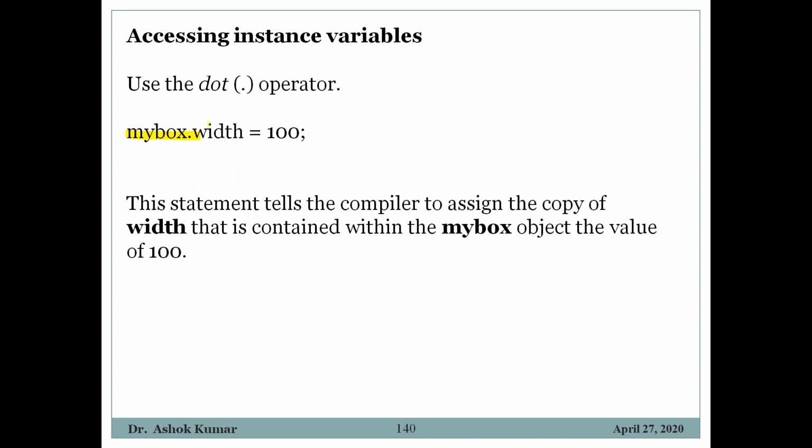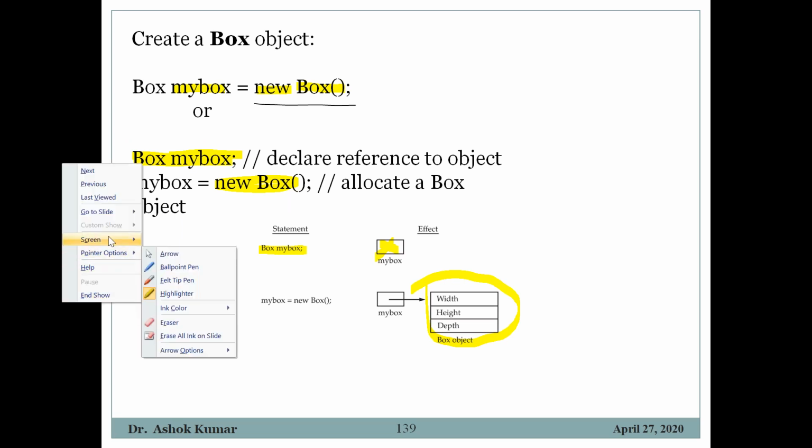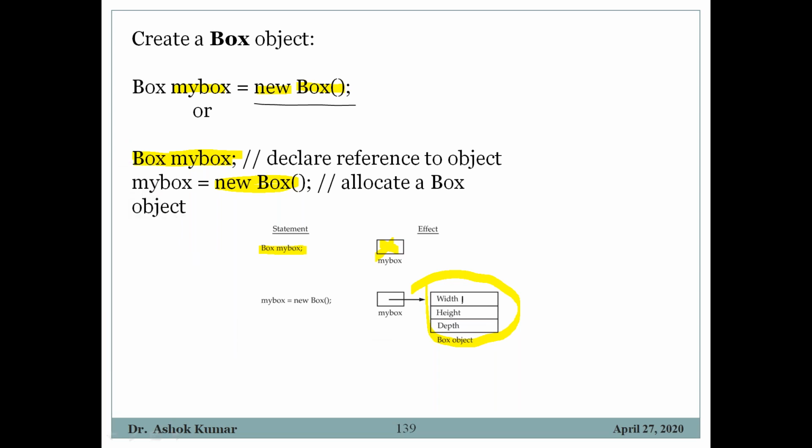And then after that you will put the dot, that is then the member name, width. So this will assign 100 to the width member of my box. So here the 100 will be assigned. If I put that value over here, this width member value will become 100.